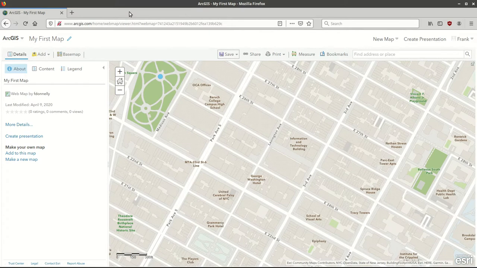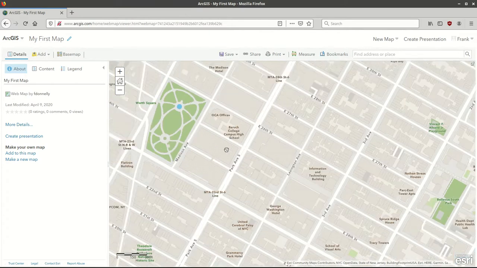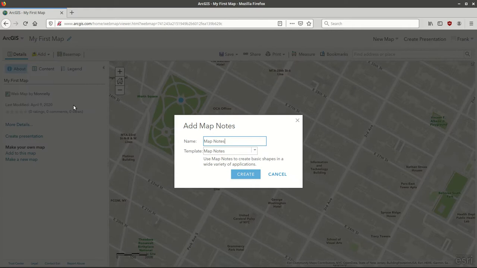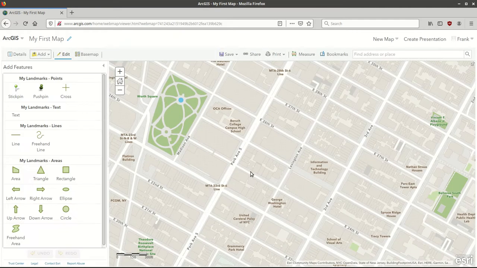Alright, let's add our first element to this map. So I'm going to come over here and I'm going to hit the Add button up here at the top. And I'm going to choose an option. If we want to actually put something on the map like a point or a line or an area, that's considered a map note. So I'm going to go up to Add and say Add Map Notes. And I'm going to give this a name like my landmarks, and I'm going to say create, and then I have a bunch of options here.